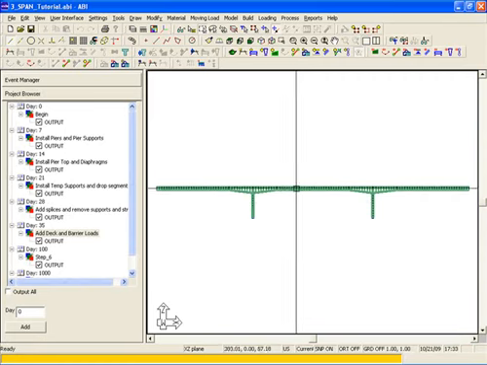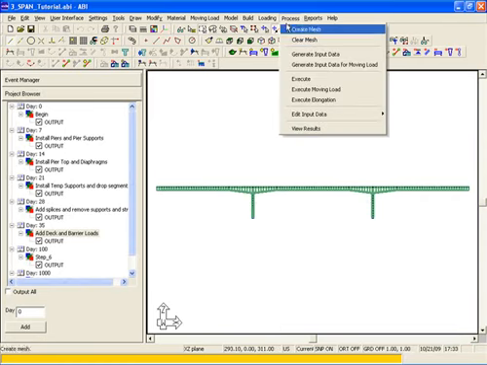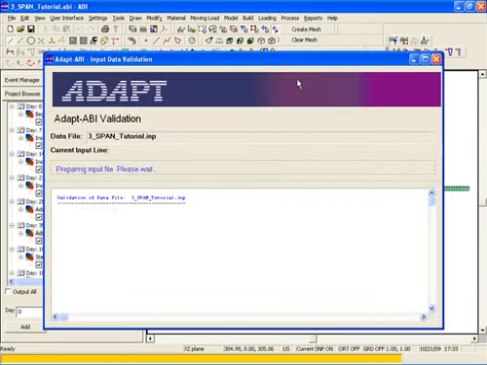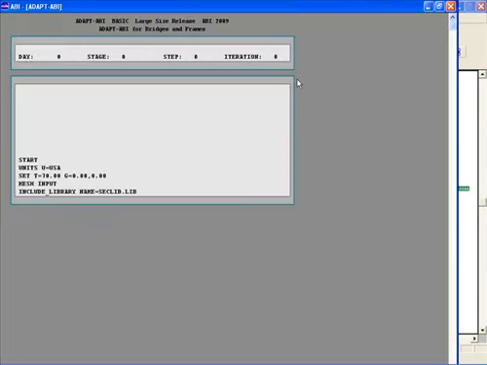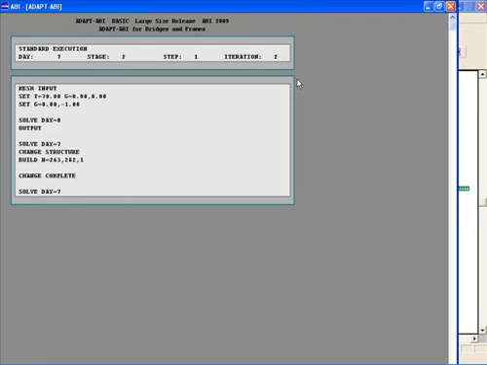We can now begin the analysis process. We'll go to Process, select Execute, and the basic analysis will begin. This will include a validation of the input file moving into the analysis for both non-composite and composite.